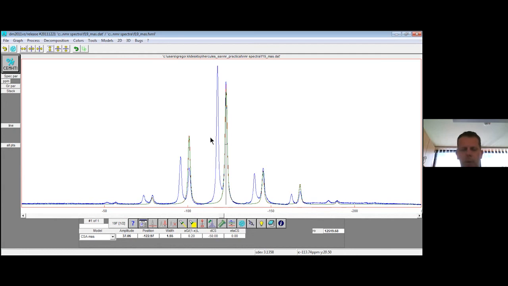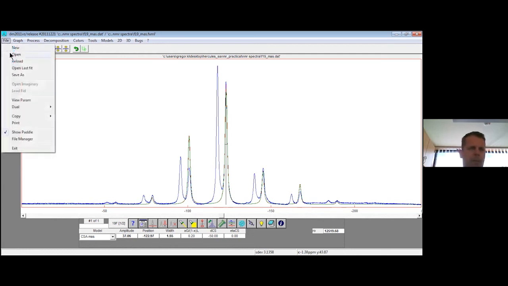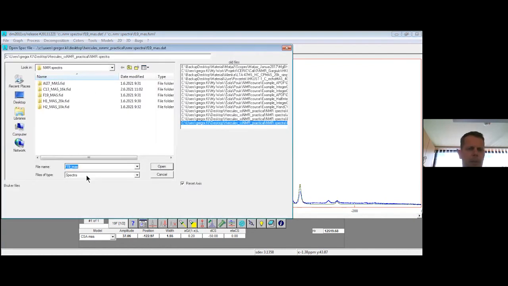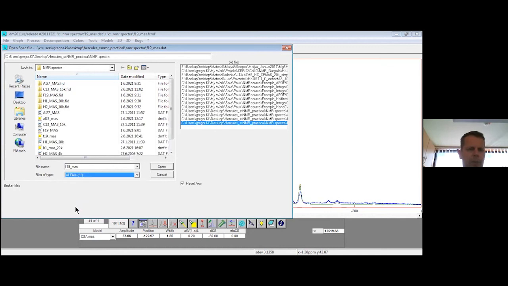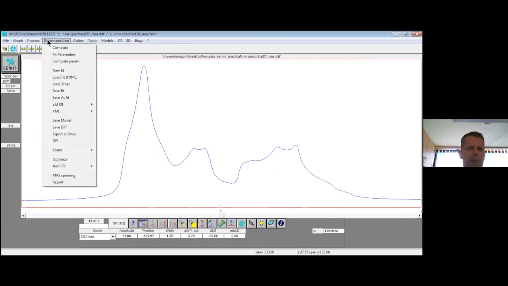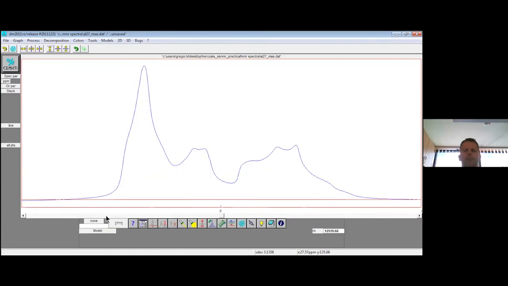Now I will show you an example of fitting a spectrum of a different type of nucleus, and this will be aluminum, a spectrum of aluminum nuclei. Let's say new fit again. Okay.